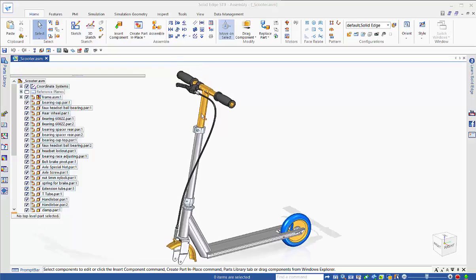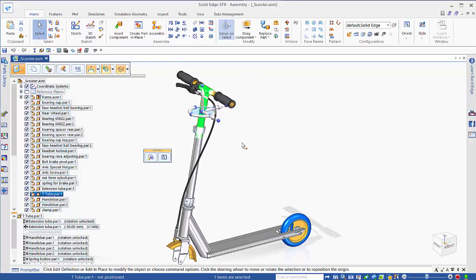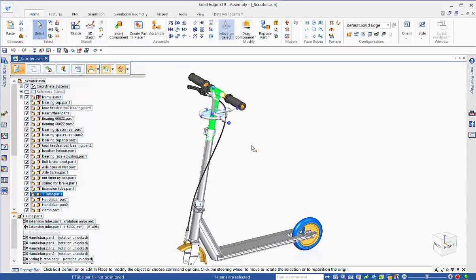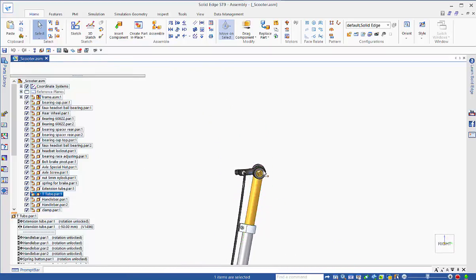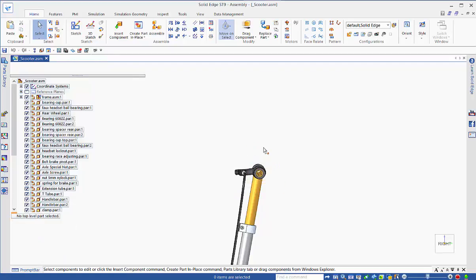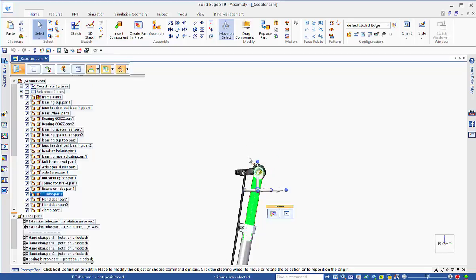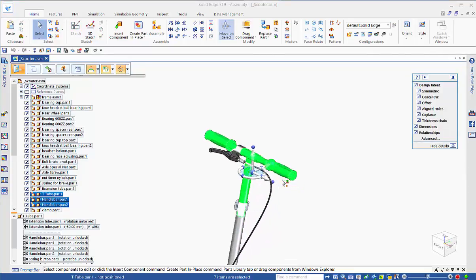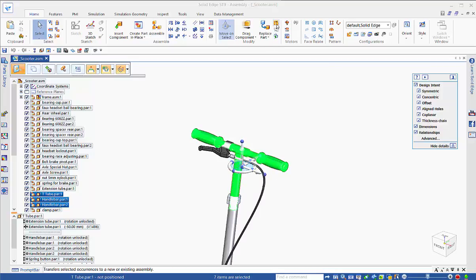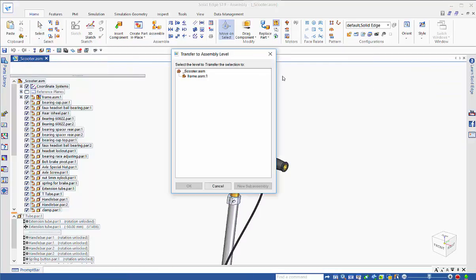So if we start by picking the main part that we're going to use as the base part in the sub-assembly, and then I'll use a fence selection just to select those other parts that I'm after. Hold the control key down first and then select those other components. So we've now got them all selected, and then up here we have the transfer command, and that then shows me my assembly structure. So in this case we have the scooter and the frame.